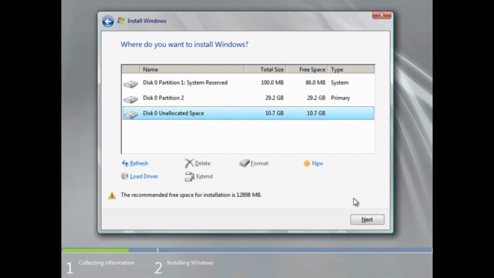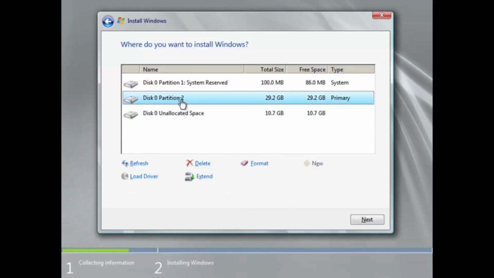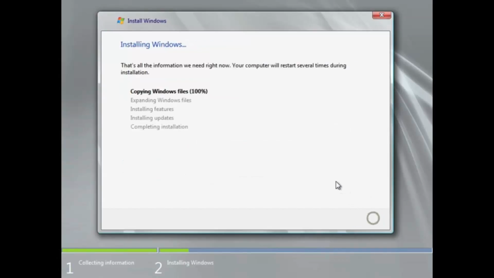Secondly, notice that we could attempt to install it on this unallocated space, but it's giving us a warning. It's saying, hey, listen, I can do this, but we really need close to 13 gigs to do this. So let's go ahead and select partition 2. Notice this is the primary partition, this is the system partition. In another lecture, we'll talk about the differences between these two. Okay, so at this point we can kind of sit tight and wait.